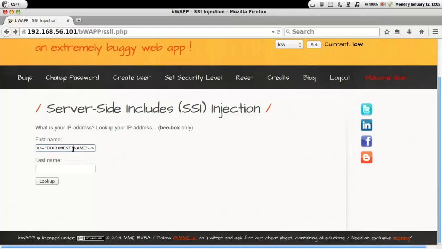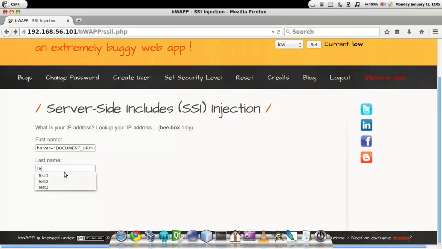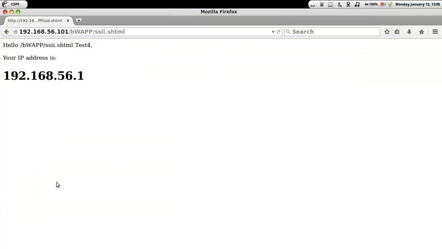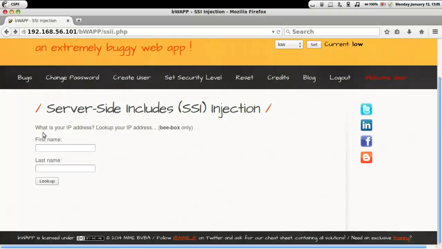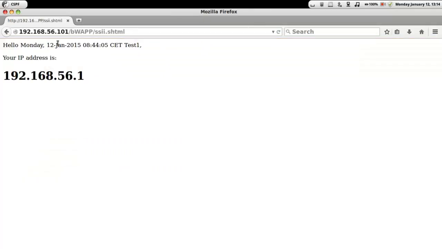So let's try out various other fields like document_URI. Let's give this test4. So this would give out the path of the particular document. So going further, let's try out something else. We're going to be trying out the local date. So this is again a new test that we'll be performing. So this would again display successfully.